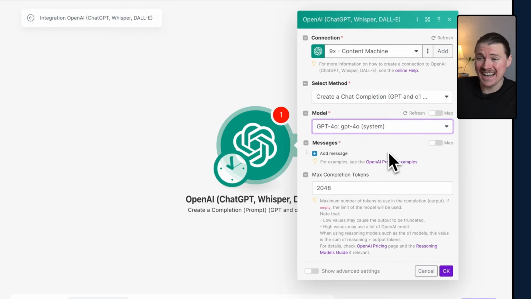And now you can see that it's asking us to add messages, and the keyword is on messages, they're plural. So this is where people probably start to get confused. When you're just chatting with the ChatGPT app, you sort of send one message at a time. But when you're interacting with the API, you can actually send more than one message.